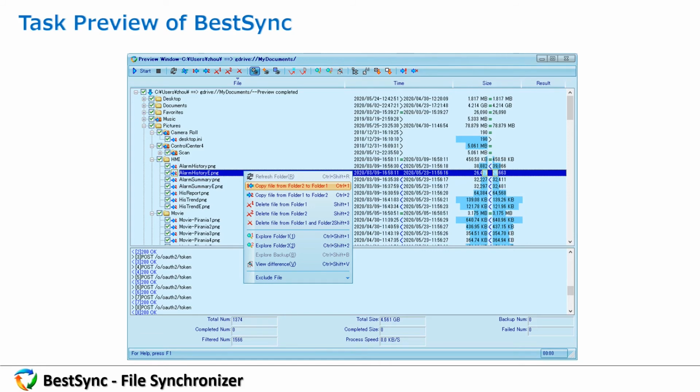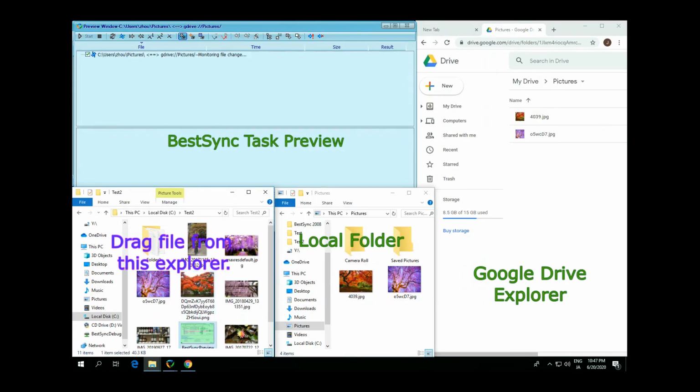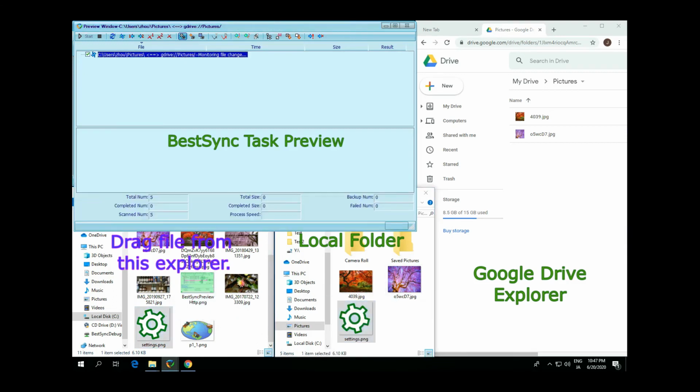The preview also lists all the changed files in the folder and subfolders of Google Drive. In real-time mode, BestSync monitors and receives change notifications from the Windows system. The preview displays the changed files, synchronizing actions and the processing result.